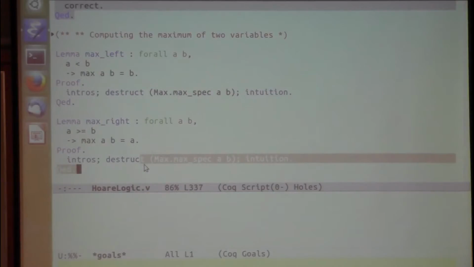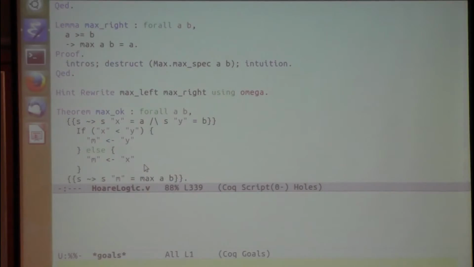So I proved both of these, and I registered them as rewrite hints, where I say that the right way to discharge their side conditions is to use omega, a procedure that is complete for linear arithmetic. So everywhere in the goals that will be generated for the program that I'm about to show you, we will look for maxes where we can prove one of the two comparisons between the arguments. And if we can, then we replace that max with the argument that is therefore the right answer.